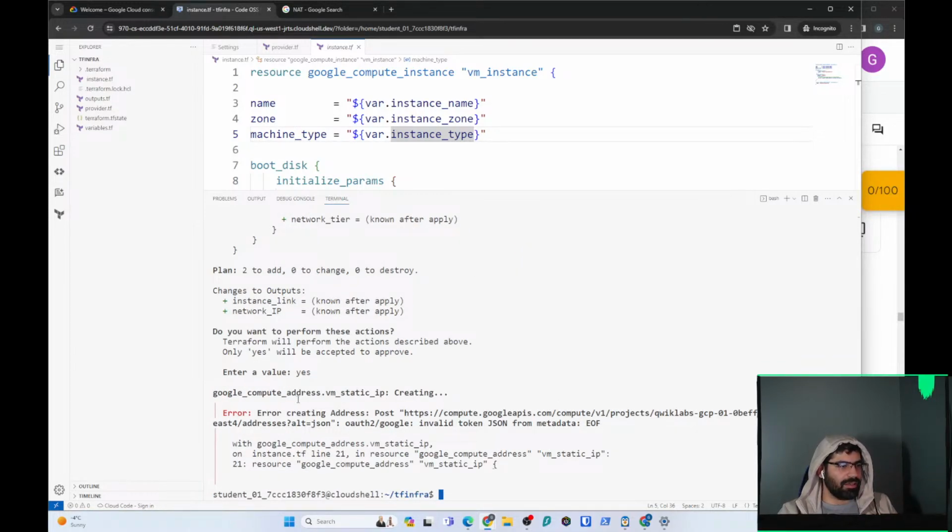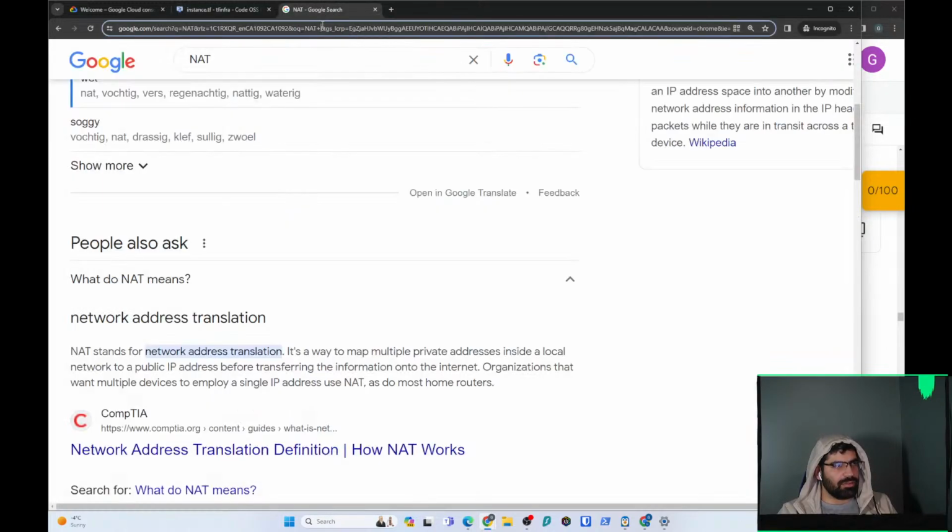So we have an error. Error creating address. Invalid JSON for metadata, right? Google Compute VM instance resource. Error creating address: invalid token, JSON for metadata. And what is EOF?